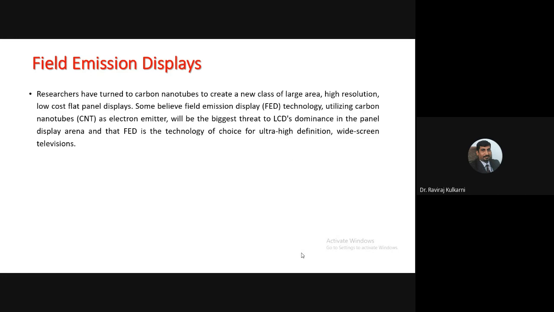Researchers have turned to carbon nanotubes now, in field emission displays. They are similar to your CRTs, cathode ray tubes. The only thing is that here you are using field emission displays, with carbon nanotubes to create a new class of large area, high resolution, low cost, flat panel displays. Some believe in field emission display technology utilizing carbon nanotubes as electron emitters. In CRTs, cathodes used to be heated to emit electrons. You don't have to heat them here.